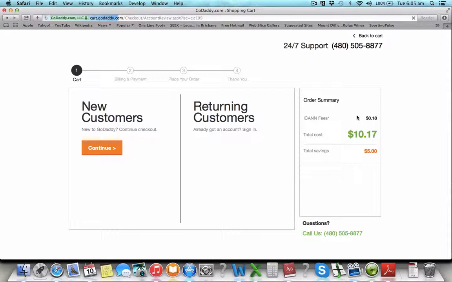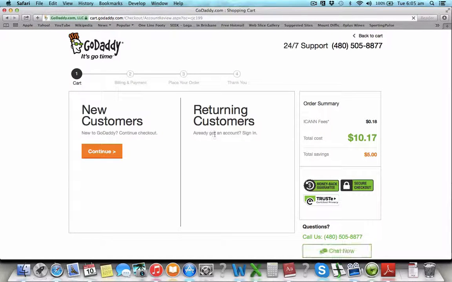Change your currency there. So you'll be a returning customer because you've already got an account. So you just need to sign in here. And that'll just take you through to the payment process. So once you've done that, then you have your domain name ready to go. And that's all you need to do for this stage.